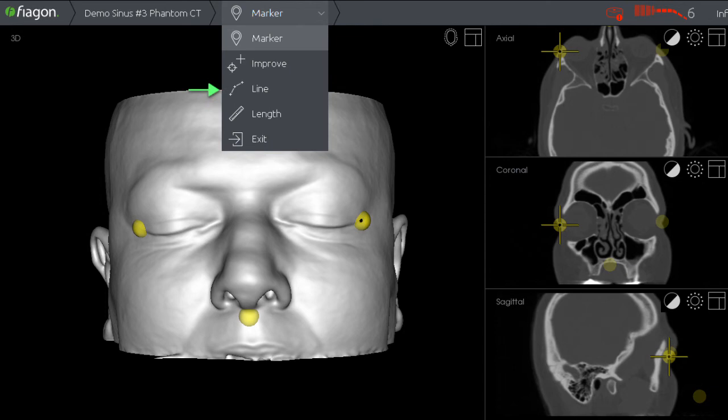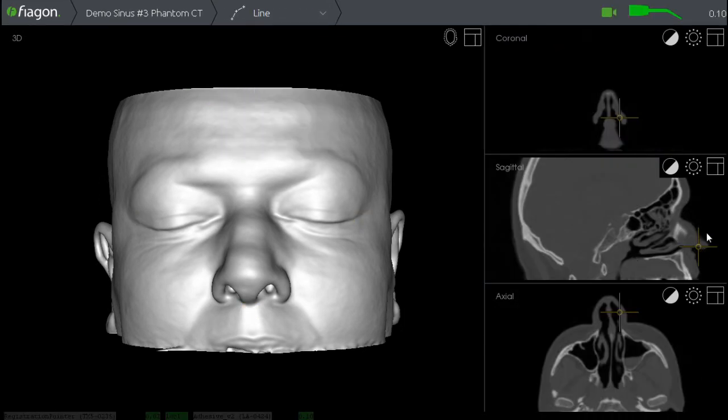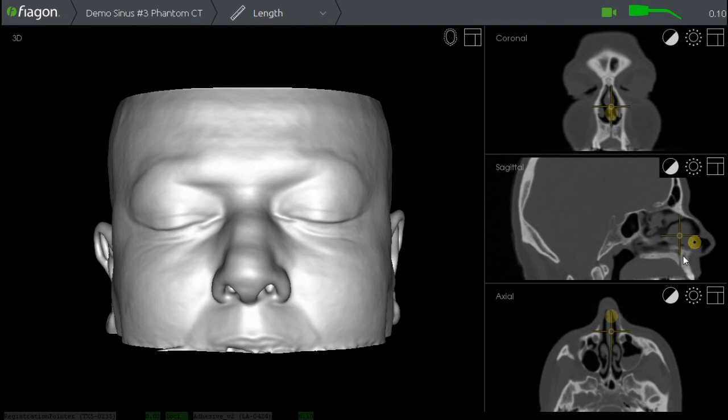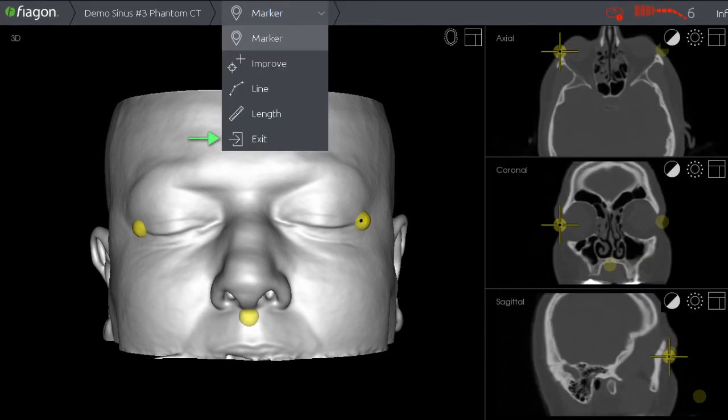The line function. This function enables the user to create a line to delineate anatomical structures during the procedure. The length function. This function allows the user to determine the length in millimeters between 2 points. The exit function. This enables the user to exit the FIAGON navigation program.